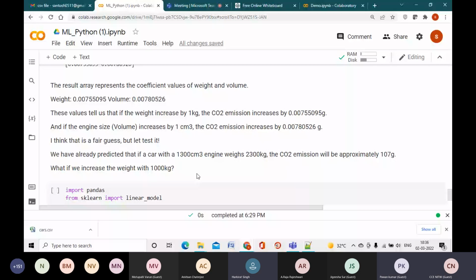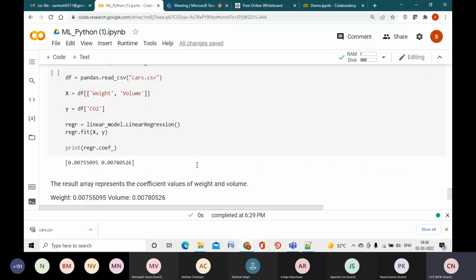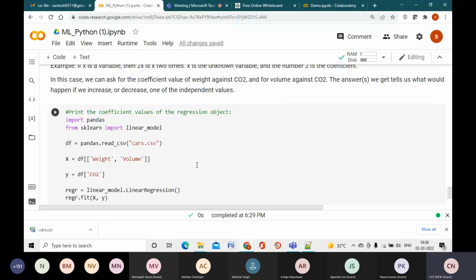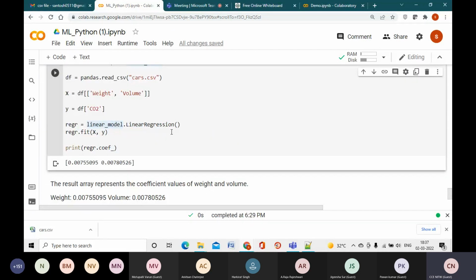Yeah. Any other questions? Sir, from sklearn import linear_model. What was linear model, sir? Linear model is nothing but a package which is available in scikit-learn. This linear model package contains the multiple linear regression model. With the help of this model, we can construct the linear regression model, multiple linear regression model. It is available in scikit-learn.